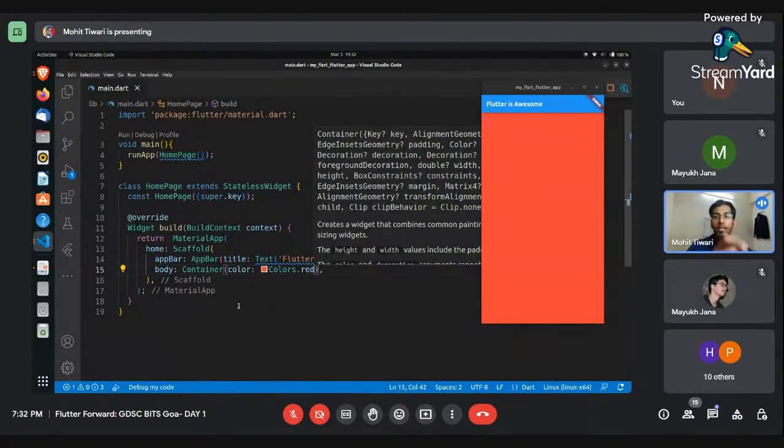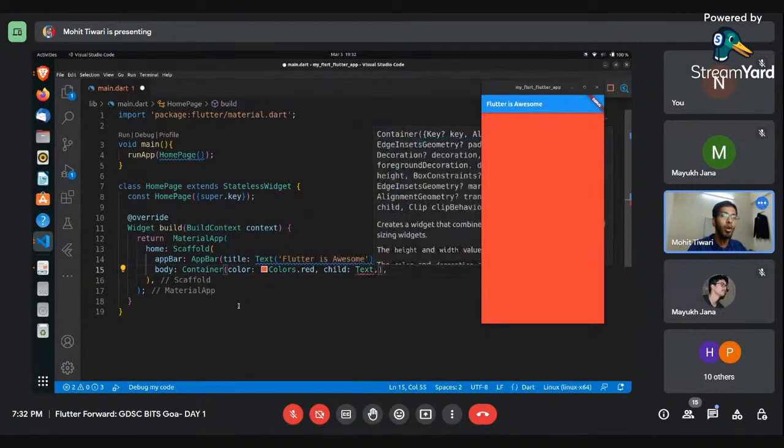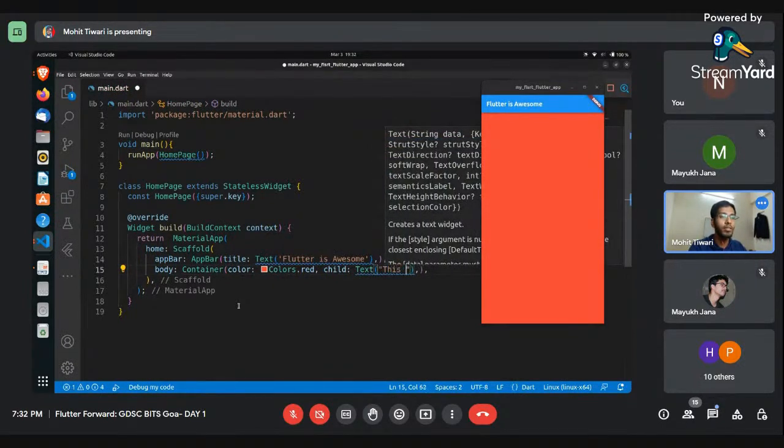As you can see, there was no child inside the container. So what it did is it took all the possible space it had. There was no other widget besides the container, so it took all the available space on the screen. What if I give it a child? Let's say I give it a child of text, and inside the text I write the same string, thanks for attending this GDS event.